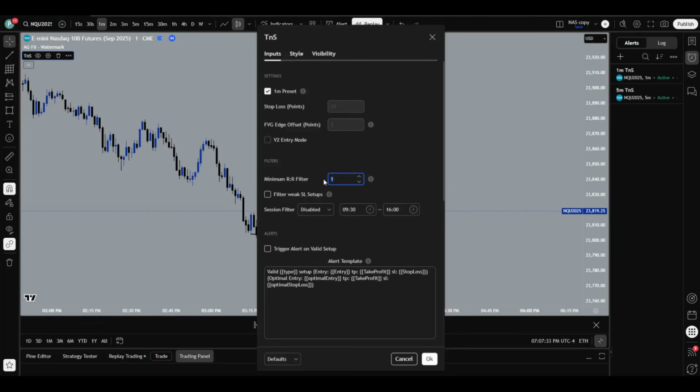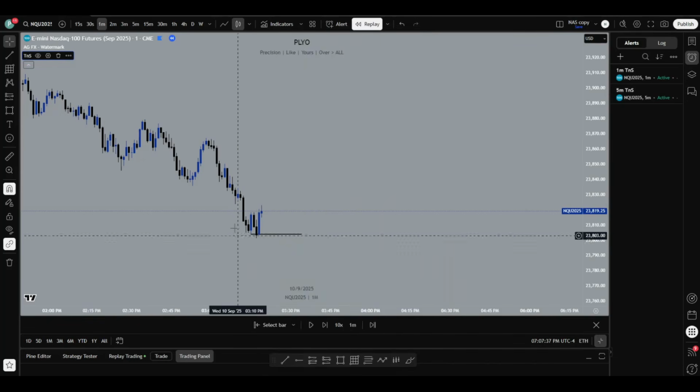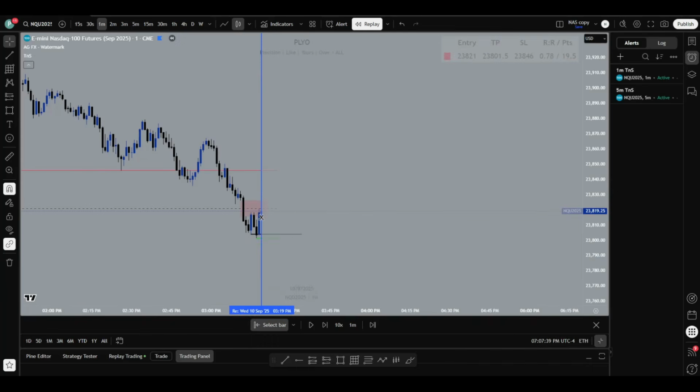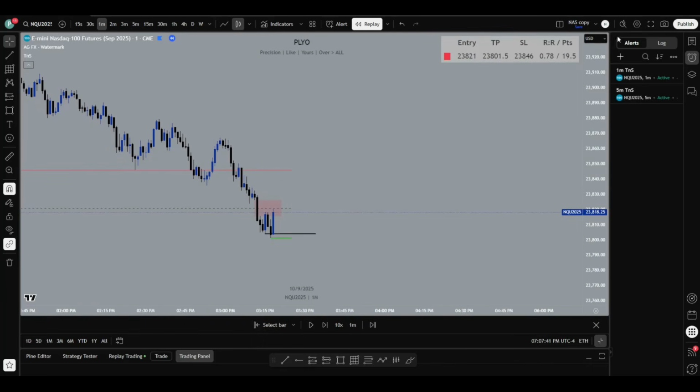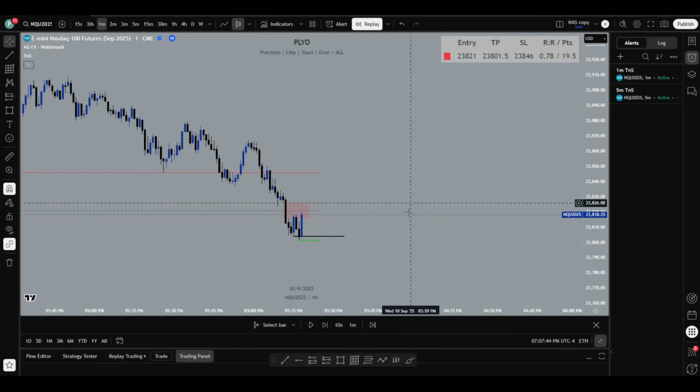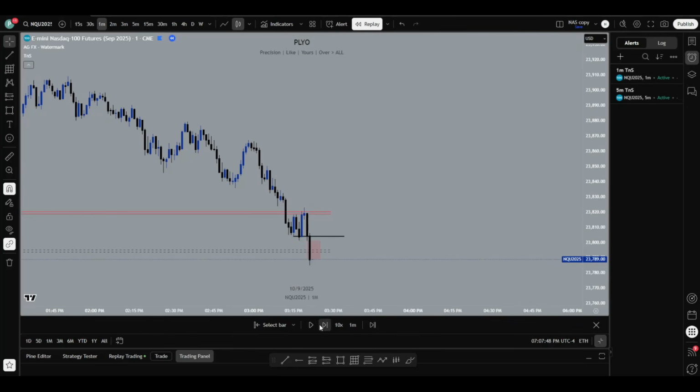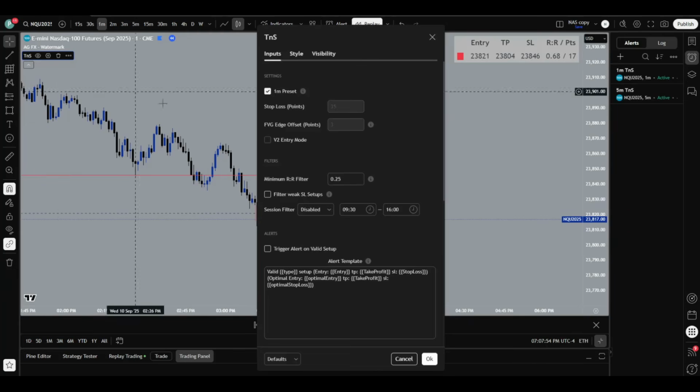Now, even if you do want to take higher R setups, I still recommend having this on 0.25, and you can just simply decide if you want to take the short here because it is for 19 points and it does get TP once again. That's what I recommend, 0.25, and you can just decide if you want to take a lower reward setup. You can also, of course, change it to 0.5 if you want, but I recommend 0.25 so you can see every single one.